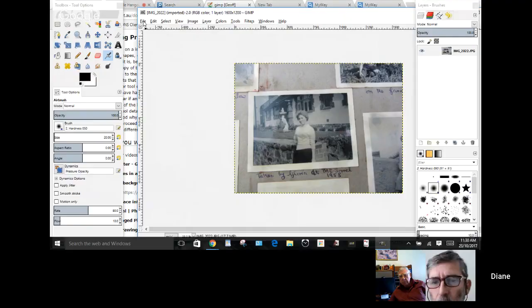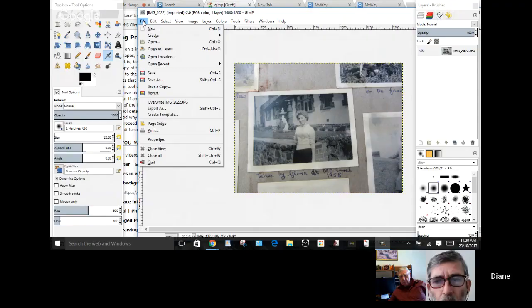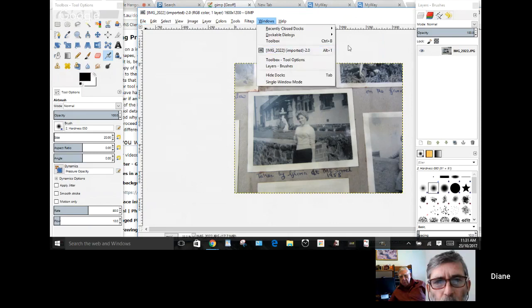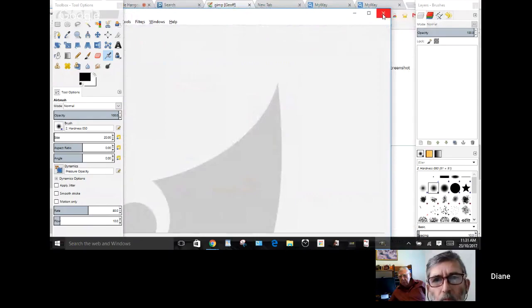You can just come out of GIMP now if you want to. You don't have to, it'll ask if you want to save, say discard changes. You want me to go to File? Yeah, it's all right. We'll close it. I'll close it. Close. And you have to close that one as well. So you're back to where we started off.